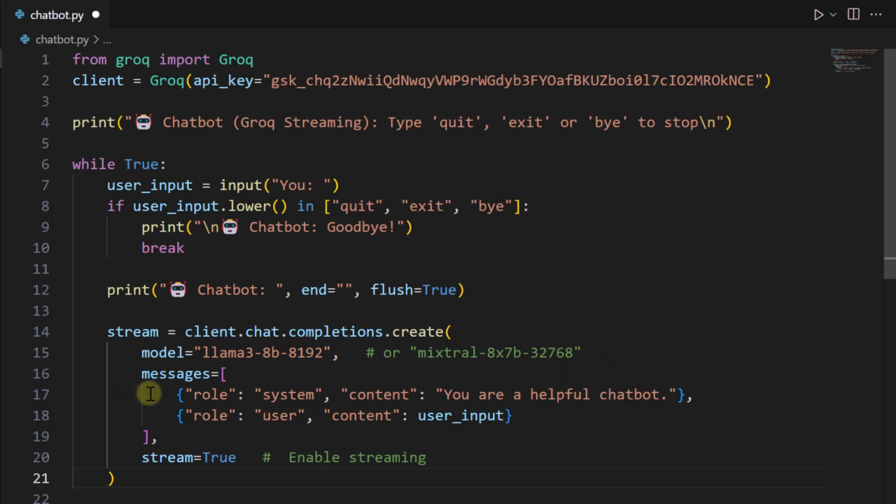Okay, now coming to the messages. This is the conversation history that we send to the model. Each item here has two parts: one is the role and another is the content. Role is who is speaking, whether it is the system or the user or the assistant. Here I say role system, which means the system is speaking, and I am telling it that you are a helpful chatbot. We are telling the model that it should behave like a helpful chatbot because we are building a chatbot here. So the model understands this and the replies should be tailored in such a way that it behaves like a chatbot.